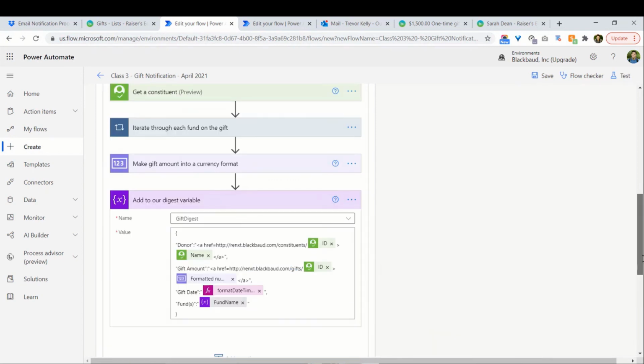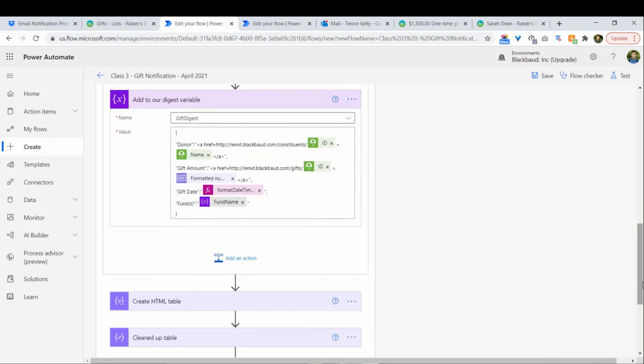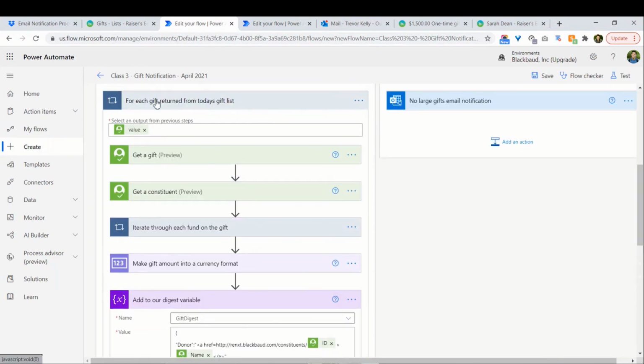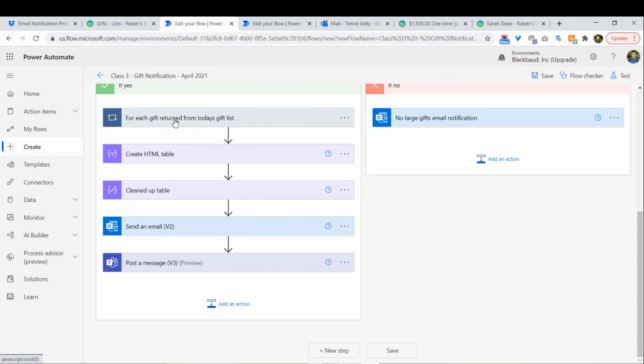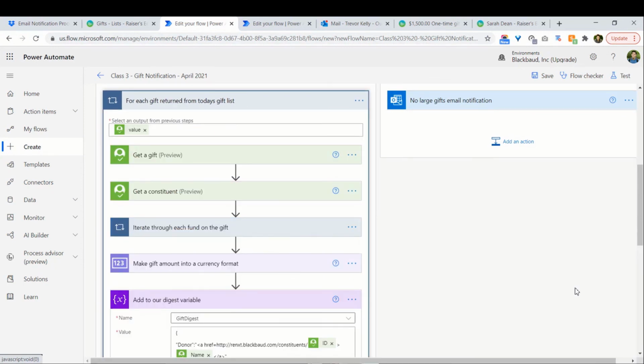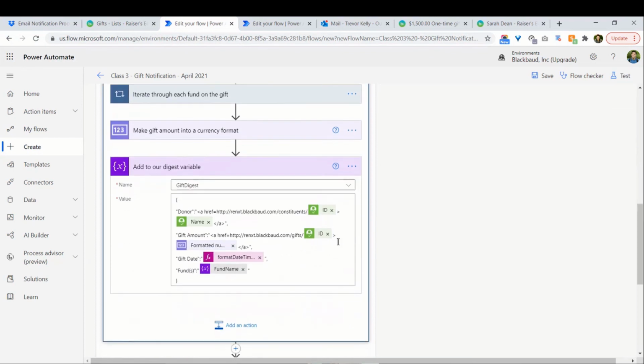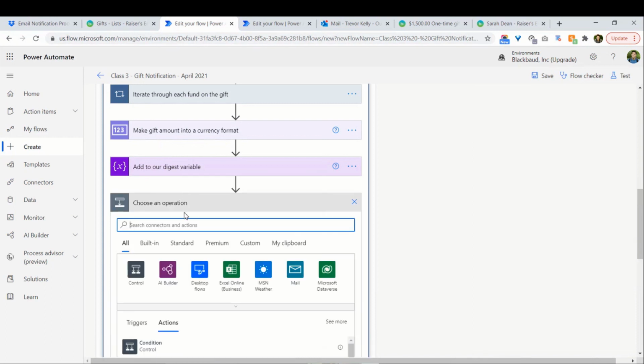I'm going to do one other thing before I close out this loop. So right now I'm in the gift loop here. So for each gift, I'm basically putting together that digest. Once I've put together the digest for this one gift, before I go on to the next gift, I need to clear out that fund variable. I need to make it go back to null, to empty, because otherwise it's going to take the funds from the gift before and start appending those funds on there as well.